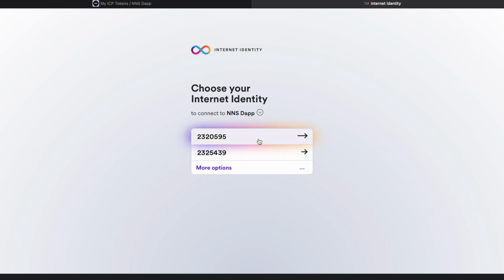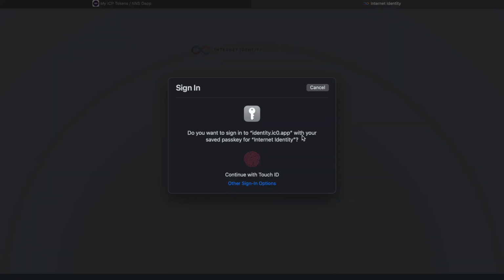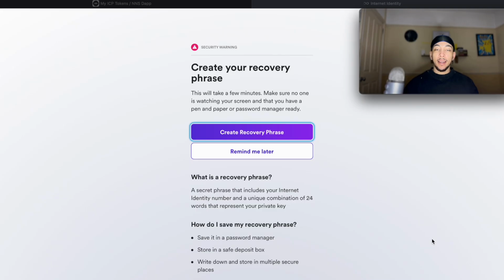So I've got the two. Now the top one being the one, I think that was the top one that I just created. Either way, we sign in with the fingerprint that we just connected it to. And then you can create a recovery phrase as well.